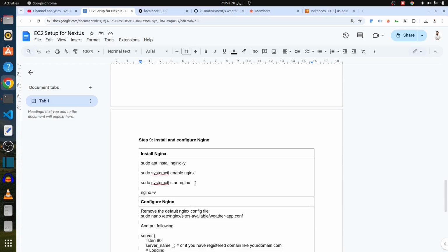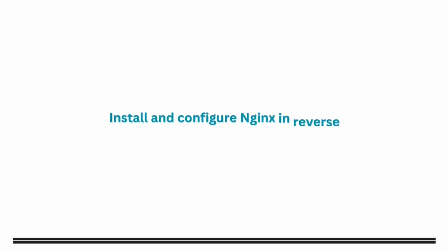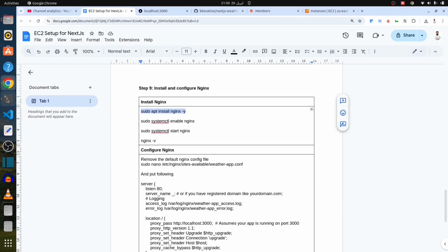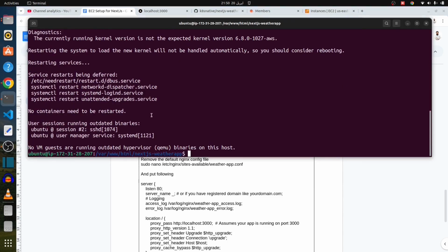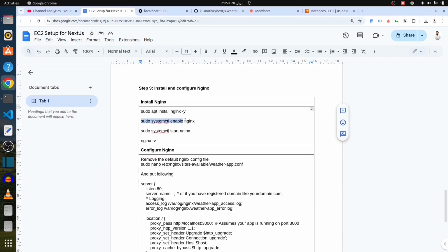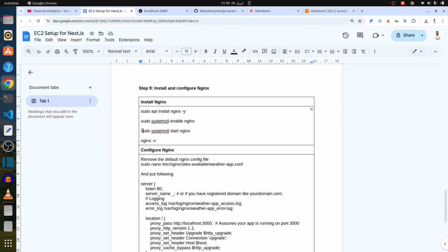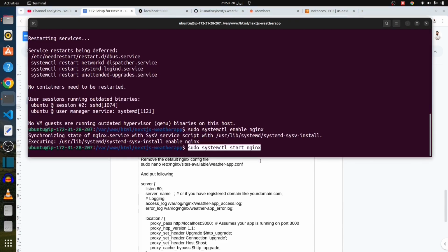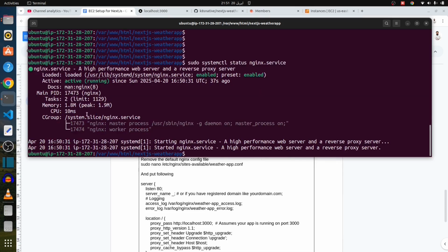The next step is we have to install Nginx. So Nginx has been installed. Now we need to enable Nginx, and then we need to start Nginx. And just check that the Nginx process is up and running. So this is the command. It is in an active running state. So Nginx is up.